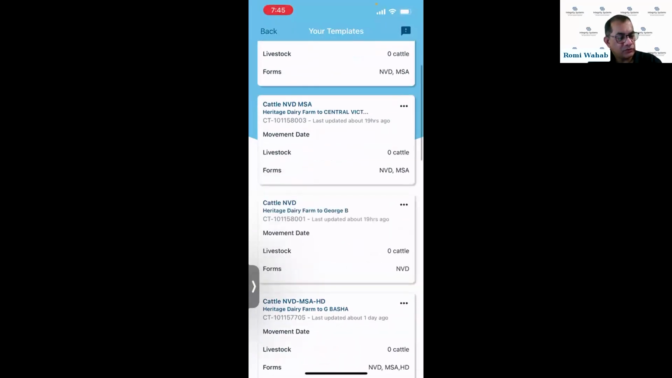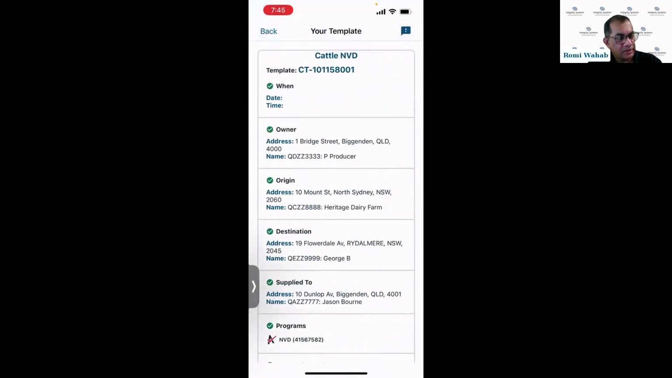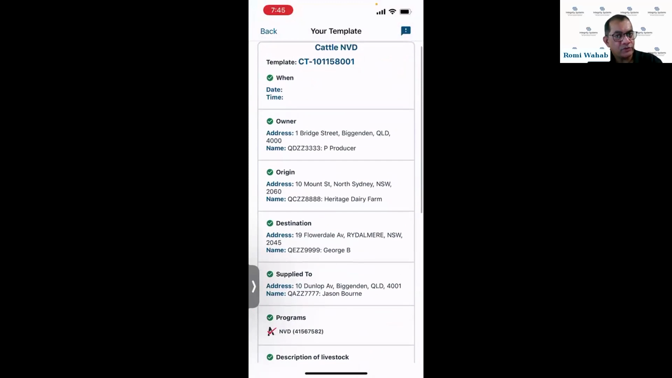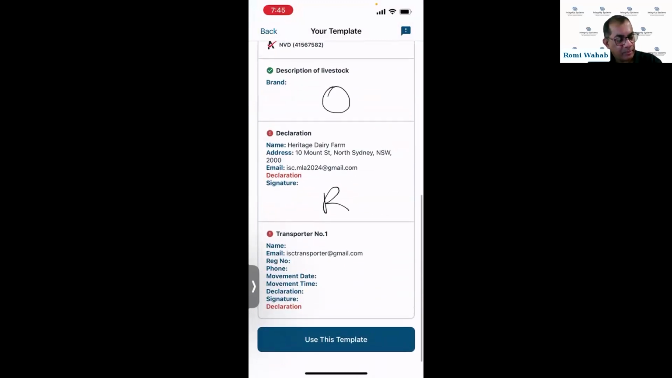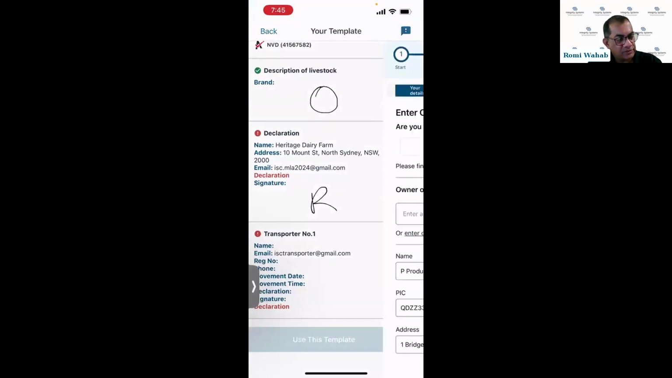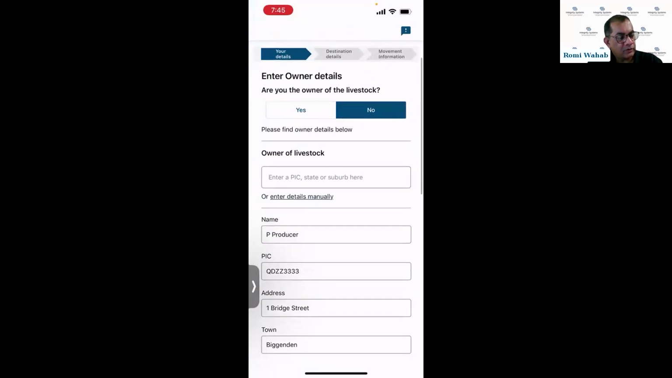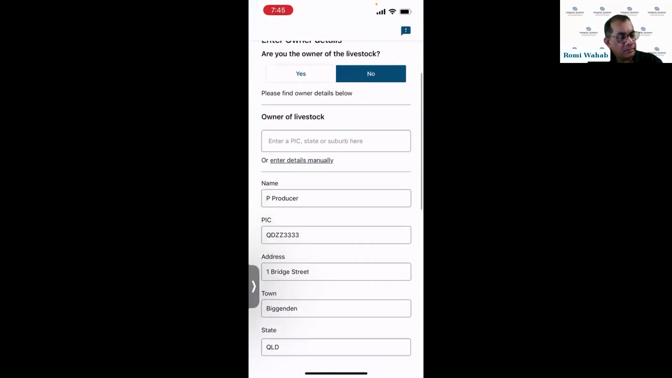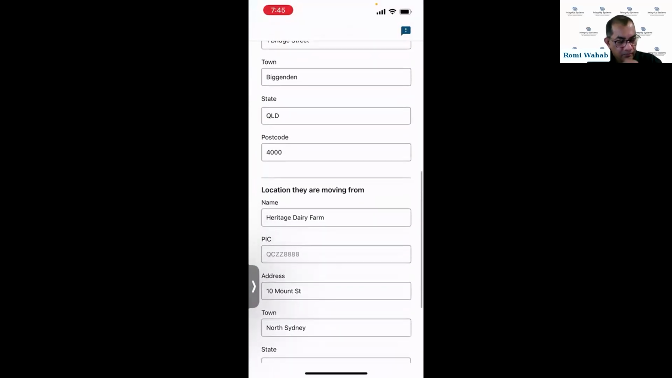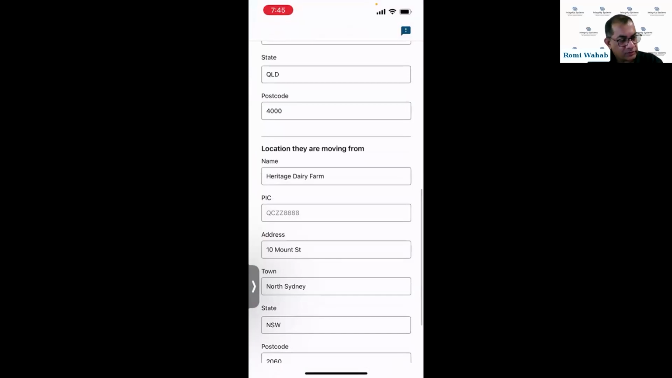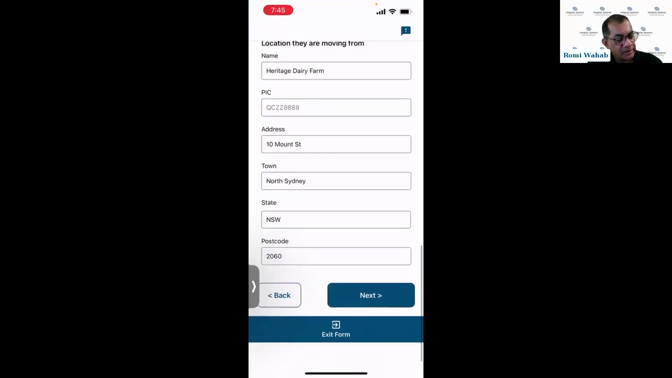Let's just choose one of my templates, which is this one here. When I choose a template, it shows me the information on this template. If I'm happy with it, I can say yes, use this. On this template, I've had the owner added already. So QDZZ3333 is the owner. I'm the source. The animals are moving off my property, QCZZ8888.